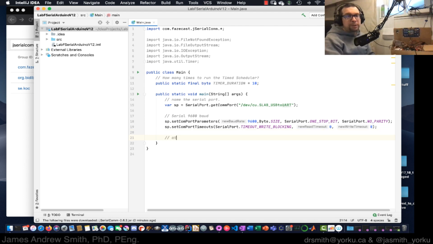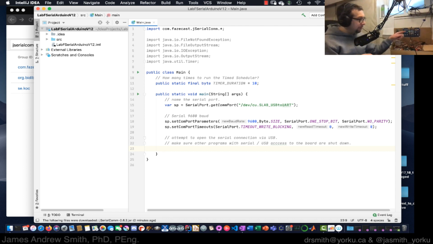Okay, now we want to attempt to open the serial connection via USB. Make sure other programs with serial USB access to the board are shut down, or closed. They have their connection disconnected. So RealTerm, HyperTerm, CoolTerm, the Arduino serial monitoring program, etc. You have to make sure they don't have an active serial connection to that board right there. Okay, it's really important. Otherwise, your Java program will fail to connect with it because only one program can be connected over the USB at a time.